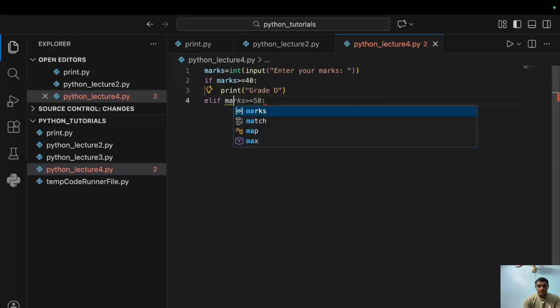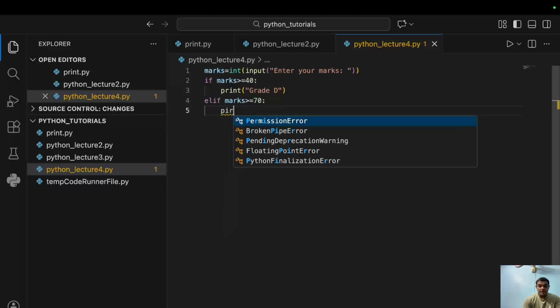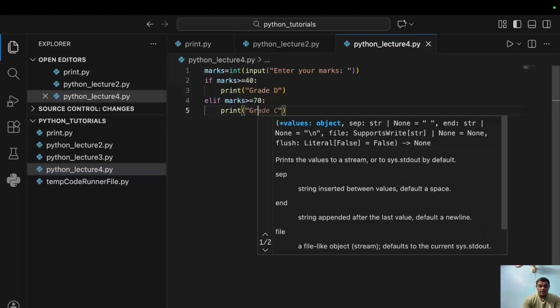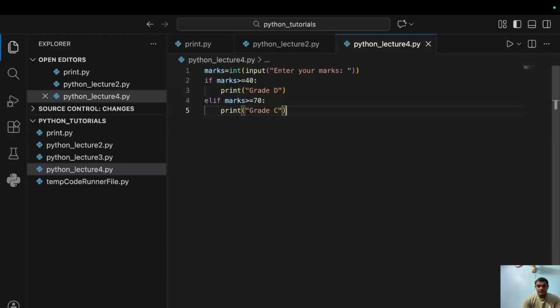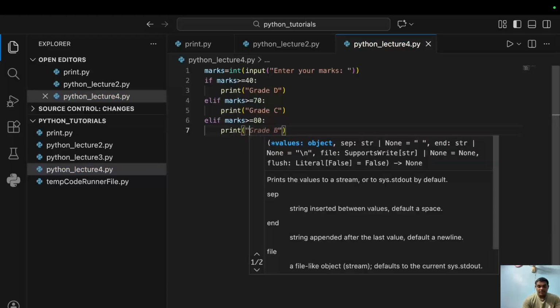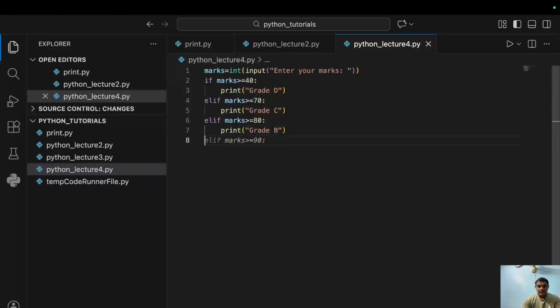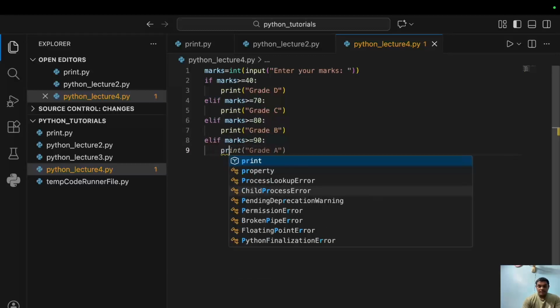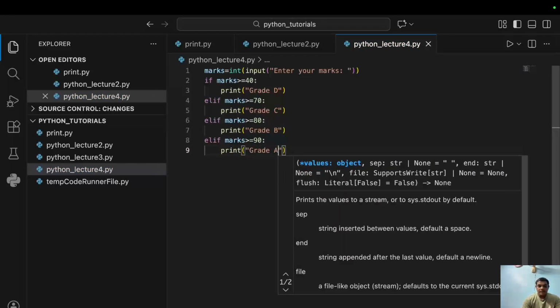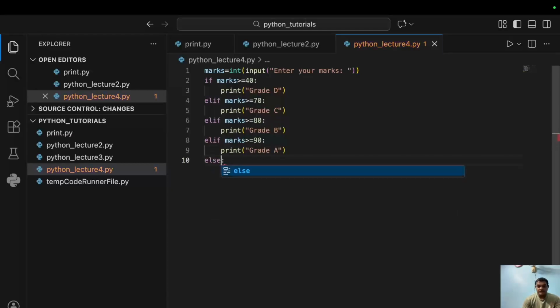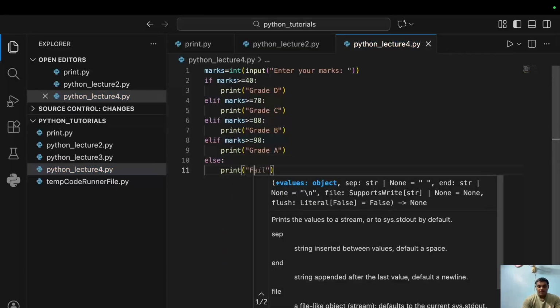Elif marks >= 70, print grade C. Then elif marks >= 80, print grade B. Then elif marks >= 90, print grade A. Then the last statement is else, print fail.